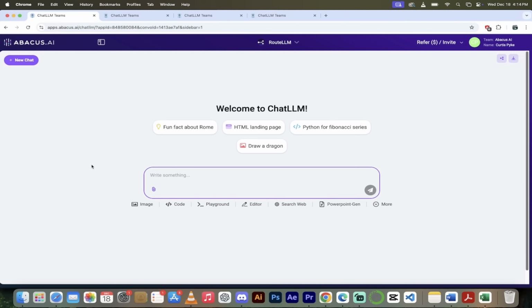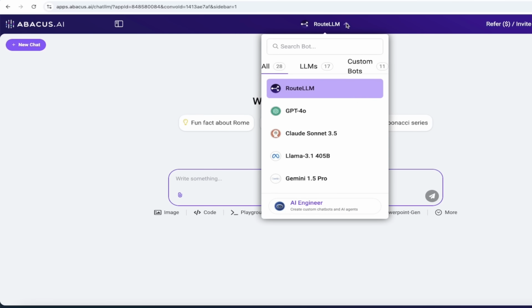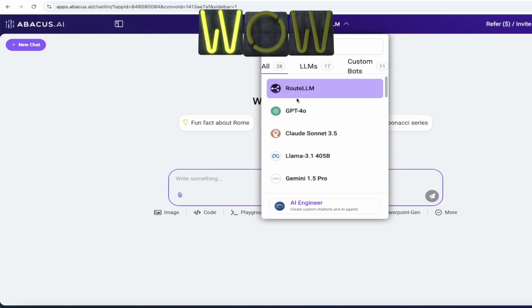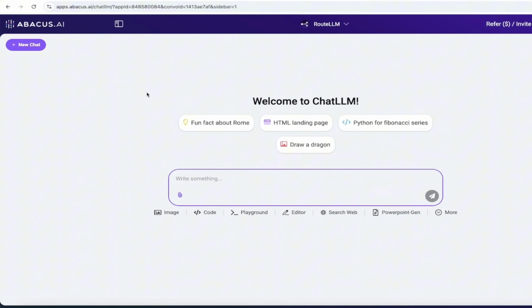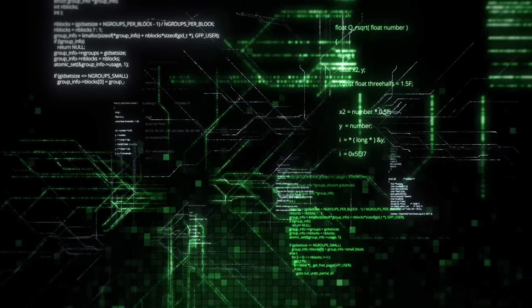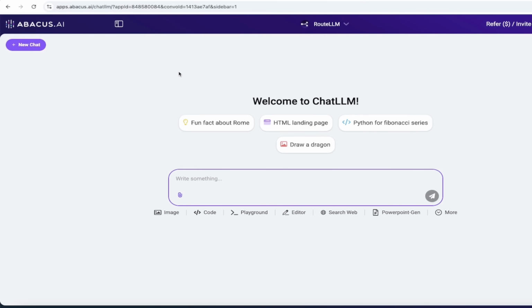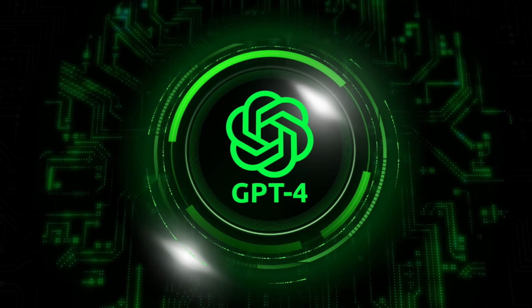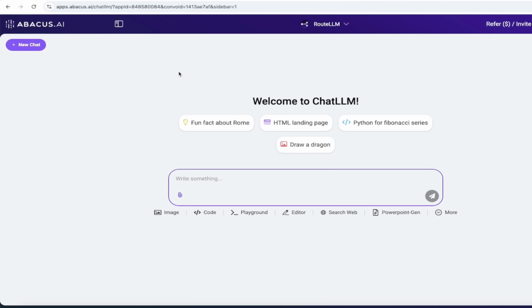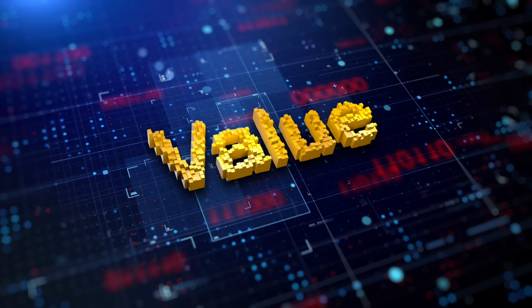So the first thing I do here when you log in is I like to go up here to the top, click on that down arrow. When you do that here, you'll see right now I've got Route LLM selected. This is their smart router. So basically any prompt you type in, it will send it to the best large language model according to their rules. That said, for coding it's a little different. If you're like me, I like to use Claude Sonnet 3.5, but other developers like to use, I don't know, they like to use 4 Omni, or they like to use O1 Preview, or whatever. It doesn't matter. You can use them all inside ChatLLM Teams, and that's why it's so cool.